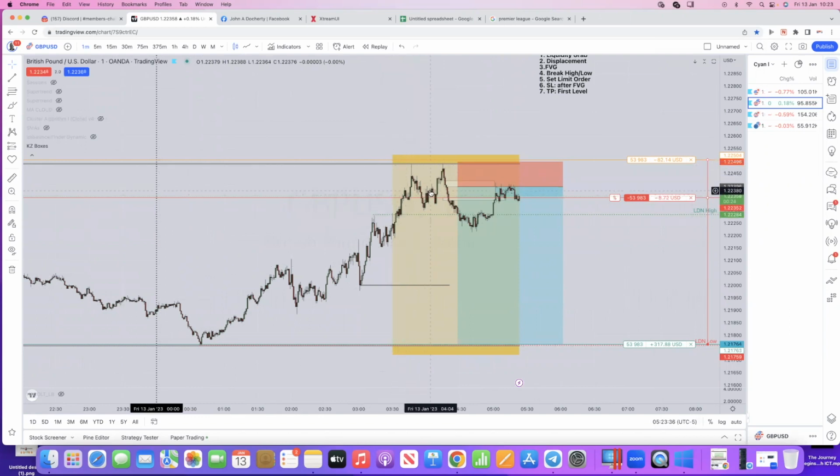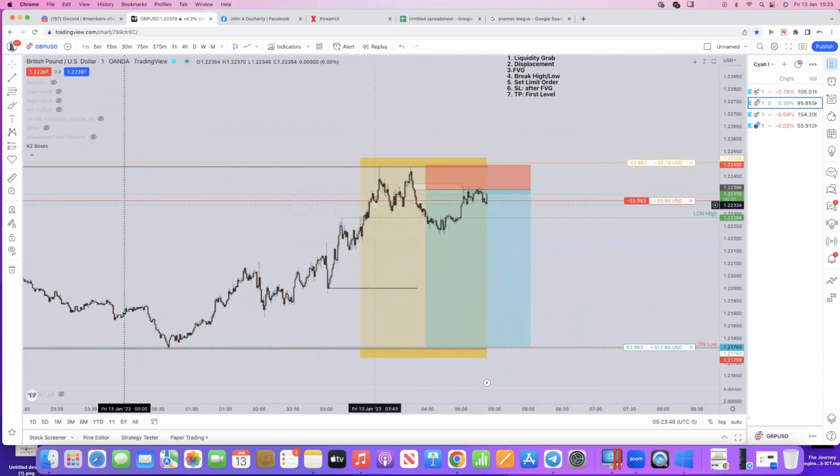Tried to get in a few entries. They were the wrong entries. Thus, so far, we've created a double top on here. Now, when we created the double top, we've come down and we've pushed through this area here, okay? We broke through that. So we had a liquidity grab, a displacement. We've had a couple of fair value gaps, okay?